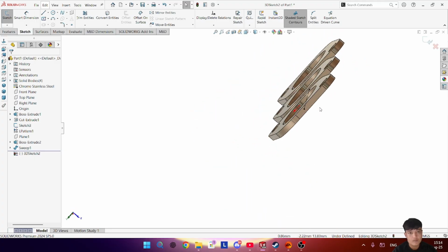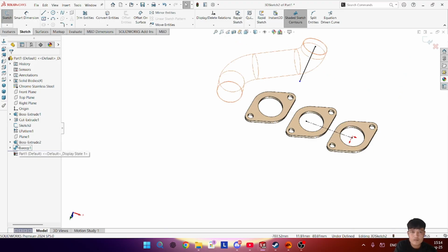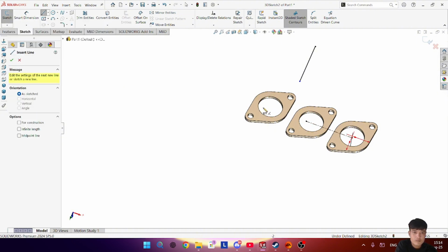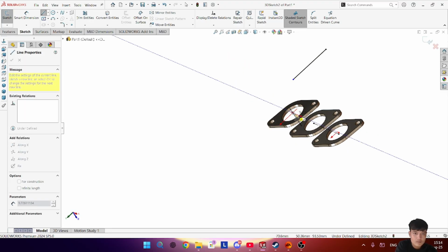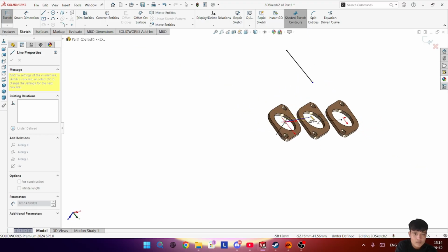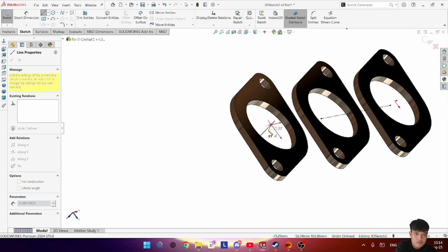Choose smart dimension. Keep the length same 112 millimeter and this one also the same 50 millimeter. And let me define this 80 millimeter this side. Okay. And keep 60 millimeter. Select this corner. Okay. Select OK. Now see the path is created.